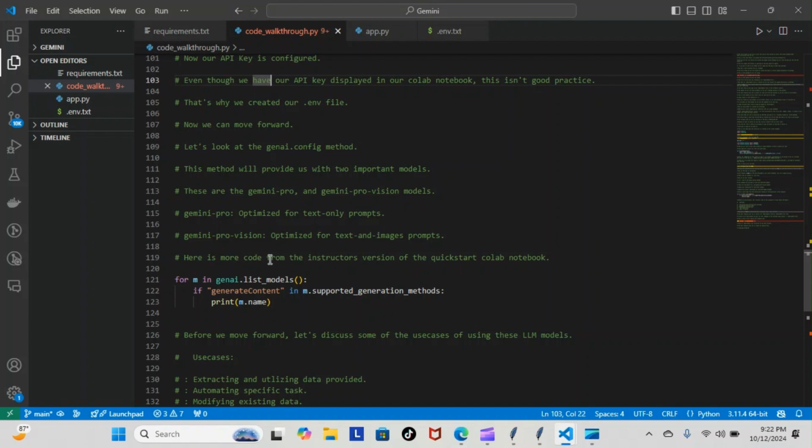Here's some code from the instructor's version of the Quick Start Colab notebook that's not in our version of it, so I just took it down just in case we needed it. It's another for loop: for m in genai.list_models, if generateContent in m.supported_generation_methods, print m.name. So basically, I guess you're checking all of the models inside the genai list, and for all the models that are applicable to generating content, it's going to print out the name of that model. Like I said, I'm not sure we're going to be using that, but I did see that in the instructor's Google Colab notebook, and it's not in our notebook or the Quick Start version of the notebooks, so I took it down just in case.